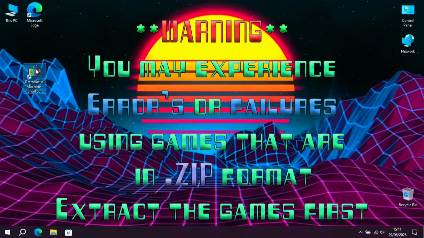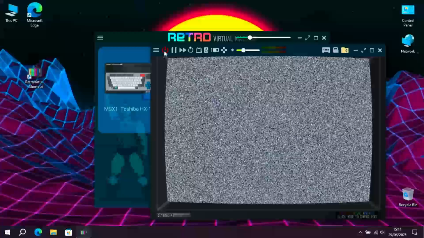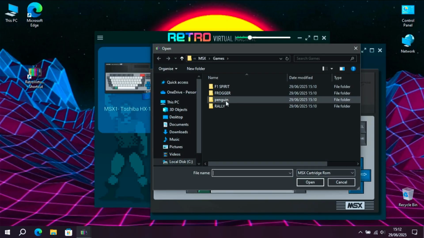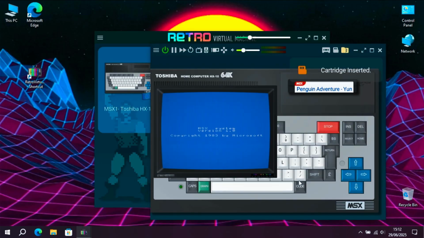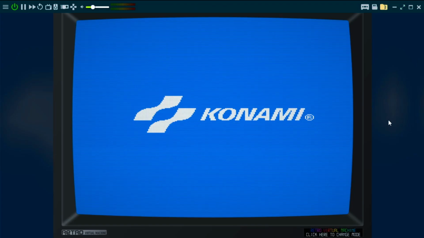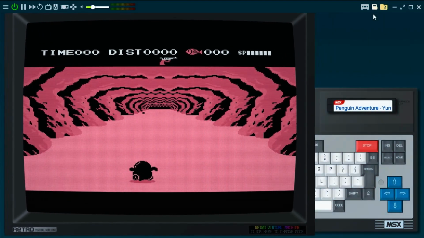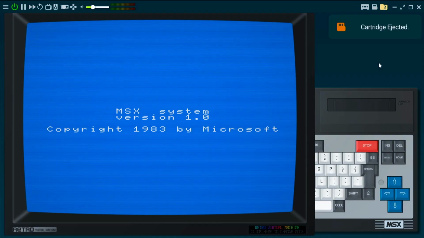Going back into Retro Virtual Machine, launch the MSX, and let's quickly test a game. Now that we know this is working, let's eject the game and go through the options available for this virtual machine.